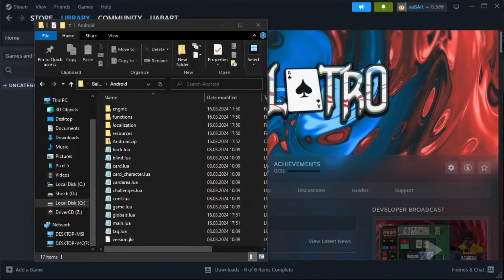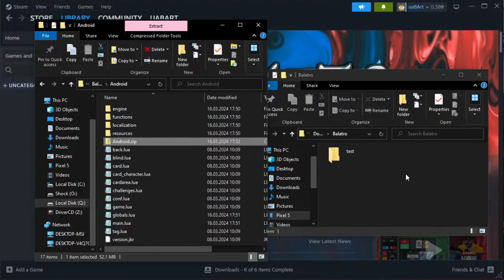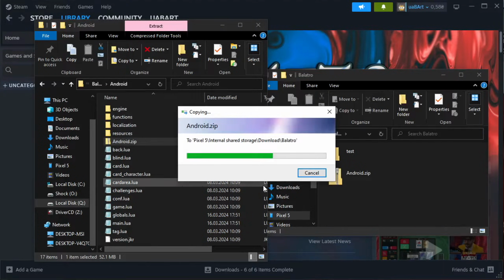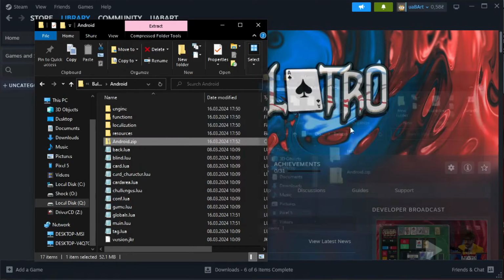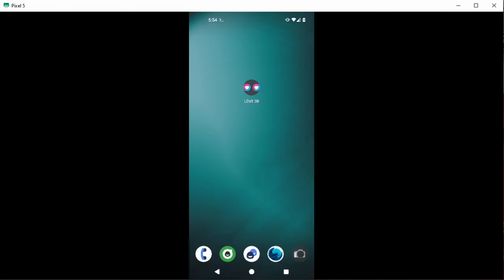Now I just connected my device and I will just drag and drop this zip file to downloads folder. Good, I have this file on my phone, so I will connect from PC to my phone so you can also see my screen. Now you can see my Android device.